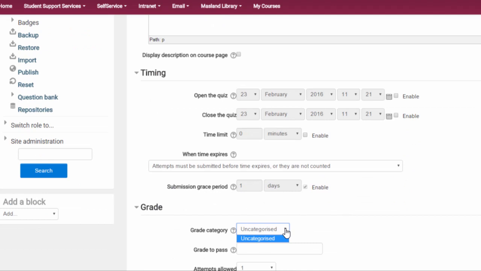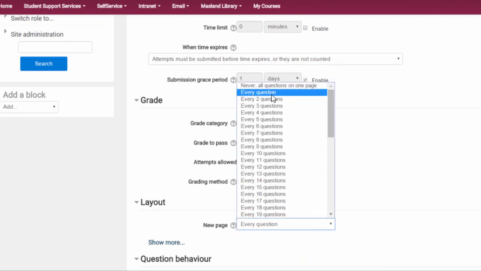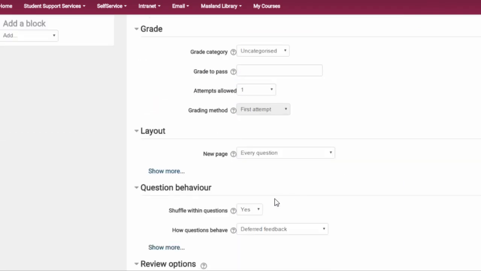Then under the grade, you might want to post a category where the grade should show up. Then as far as the question layout, you can have one question per page or more than one question per page, and so on. And if you want to shuffle within the questions, you can do that from here as well. Then deferred feedback means that the students will get feedback as to what they got right or wrong at the very end after they complete the quiz.